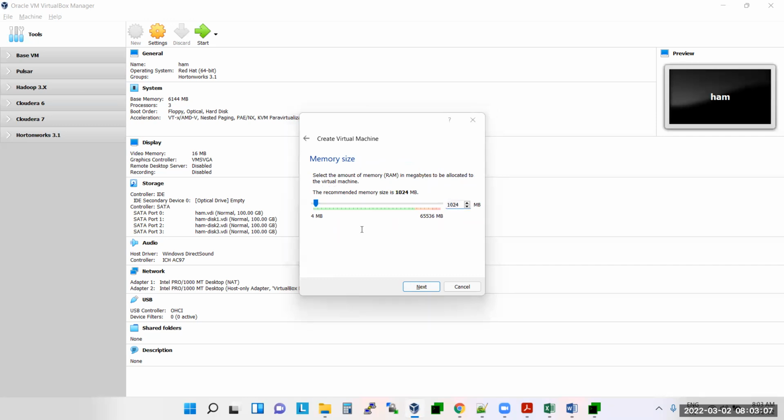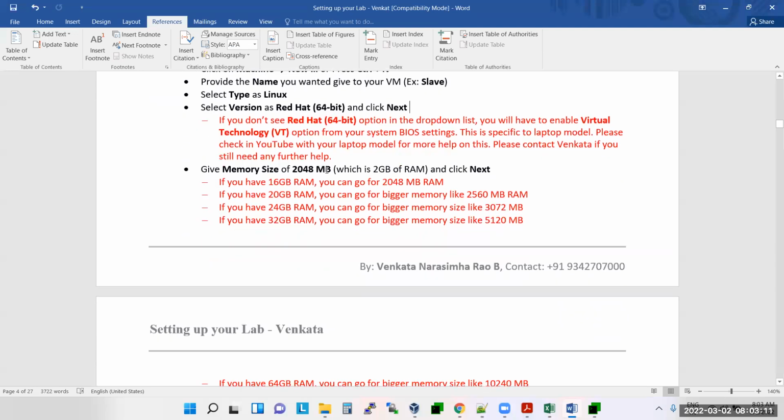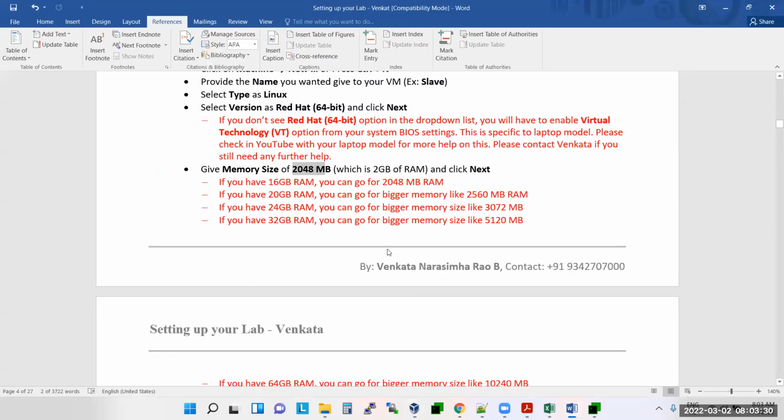So here the memory size is 2048 MB. I'll give 2048 MB. What is the memory I'm giving to this virtual machine? 2 GB. Yes, sir, 2048 MB means 2 GB.